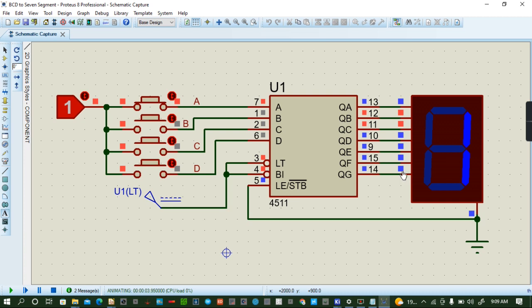If you need to display a two, you close the second one. It's 0010. For three, it is 0011. Of course, you can see this is three. And then for you to get to four, it is 0100. C should be closed. You get four.